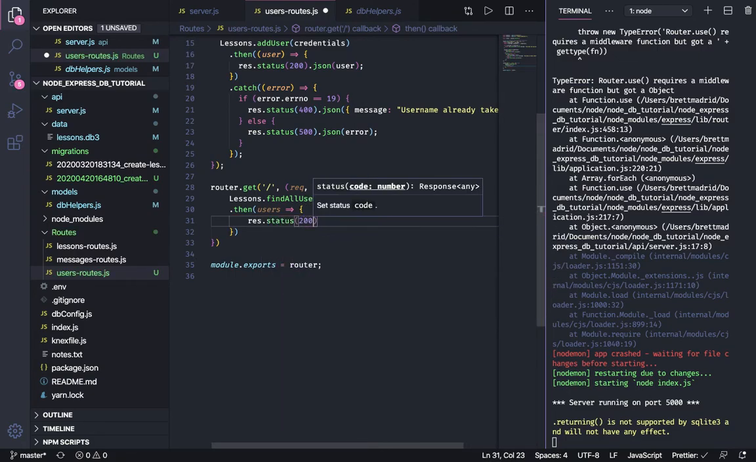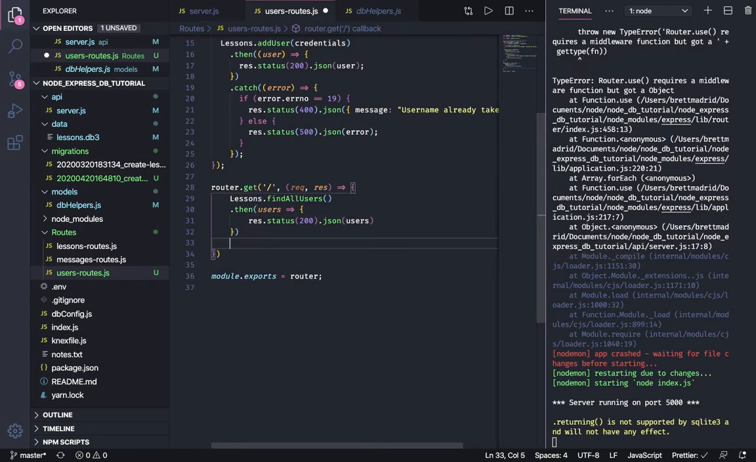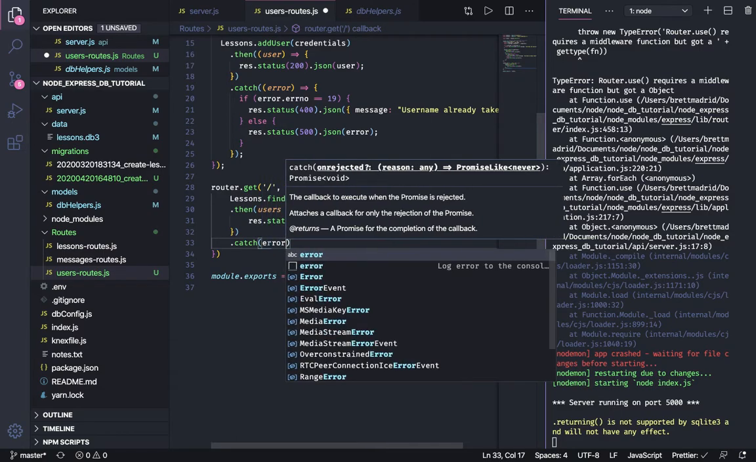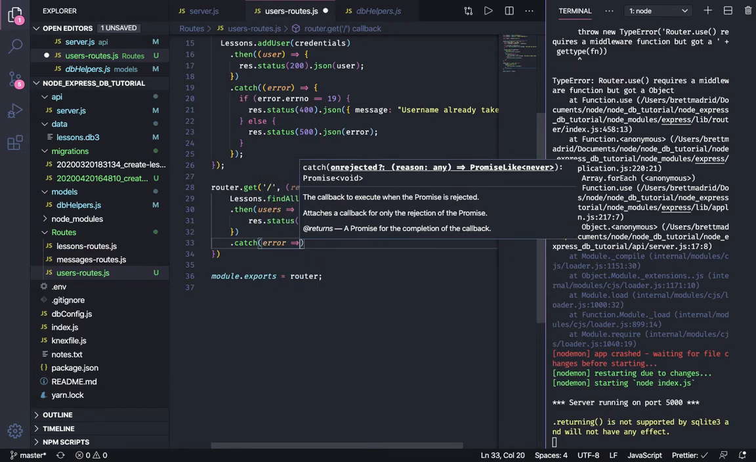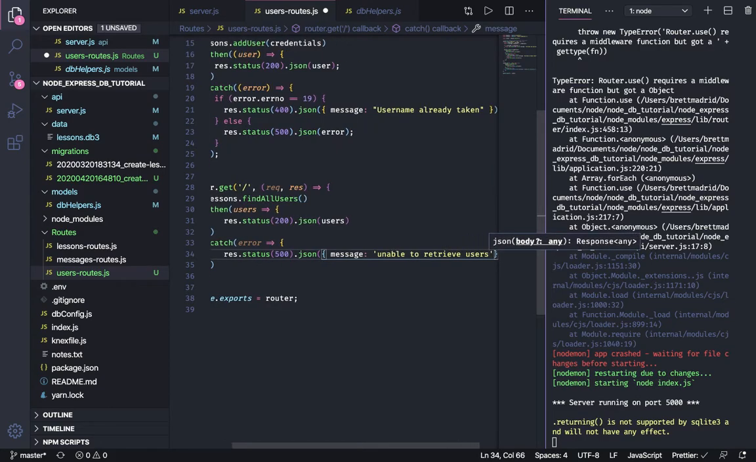Let's say res.status of 200. I mean, if it works, it works. It gives you all the users. .json with the users all back. And if it doesn't work, we have a .catch error. And then we can say res.status of 500. For some reason it couldn't return all the users. .json with a message of unable to retrieve users.